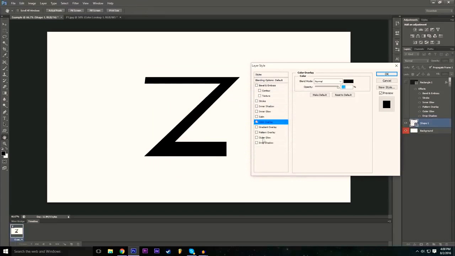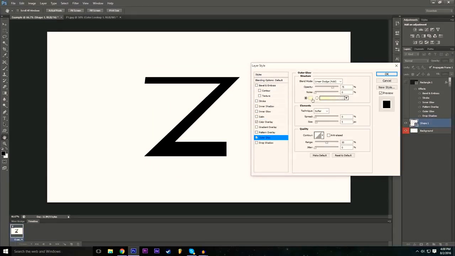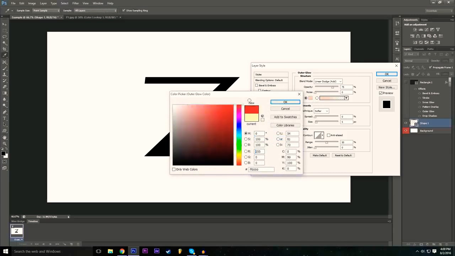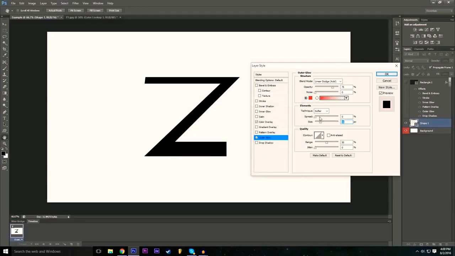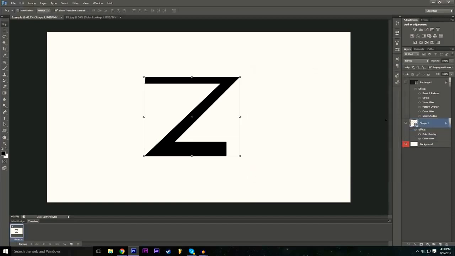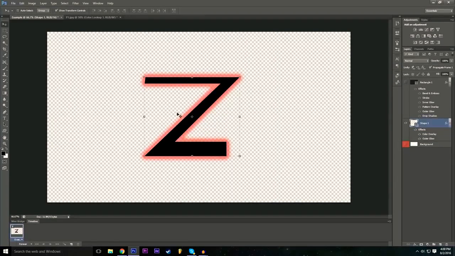It's easy to see, and then we can do everything else like I taught you guys, like outer glow. Let's make it, I don't know, red. And size, spread, let's actually just make the background transparent. So as you guys can see there, that's the outer glow right there.